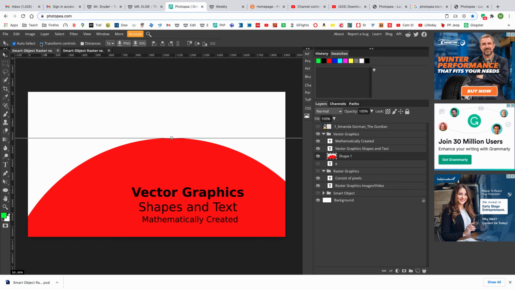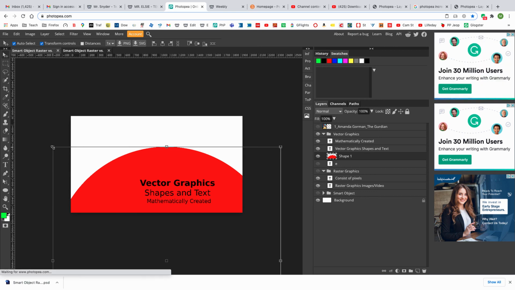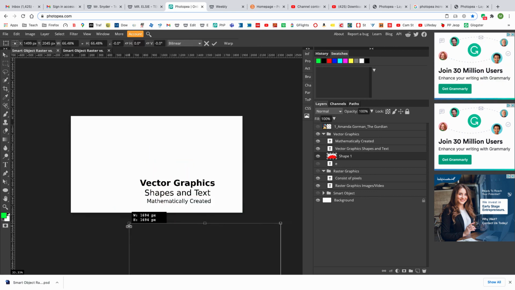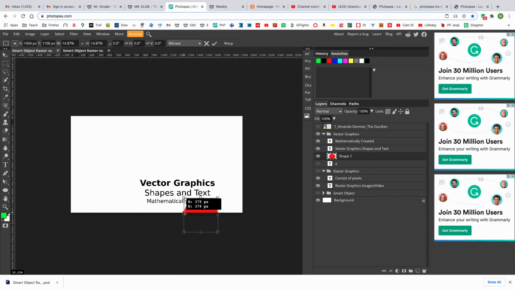Move tool, transform controls. I'm going to go command minus just to make my document a little smaller. Grab a corner, start to drag it. I'm going to make it really small. I'm going to drag it back onto the canvas. Make it really small. Again, now it's a rasterized shape because I rasterized it. Make it even smaller. So there's the icon size. So yep, that's what I want.